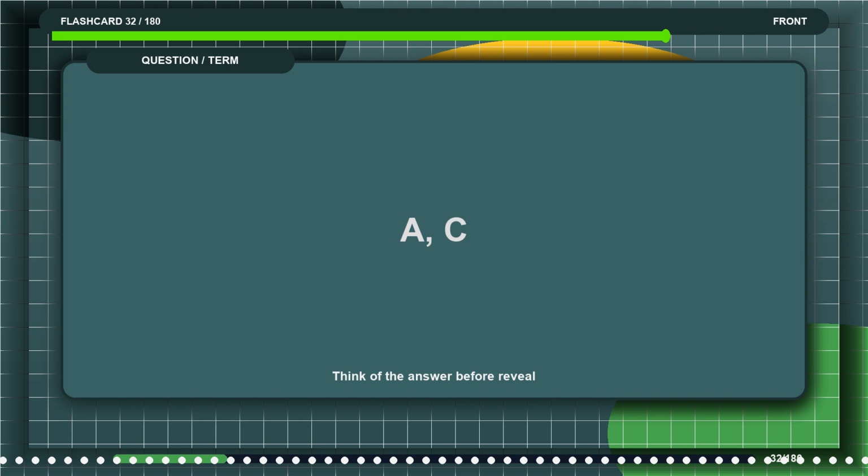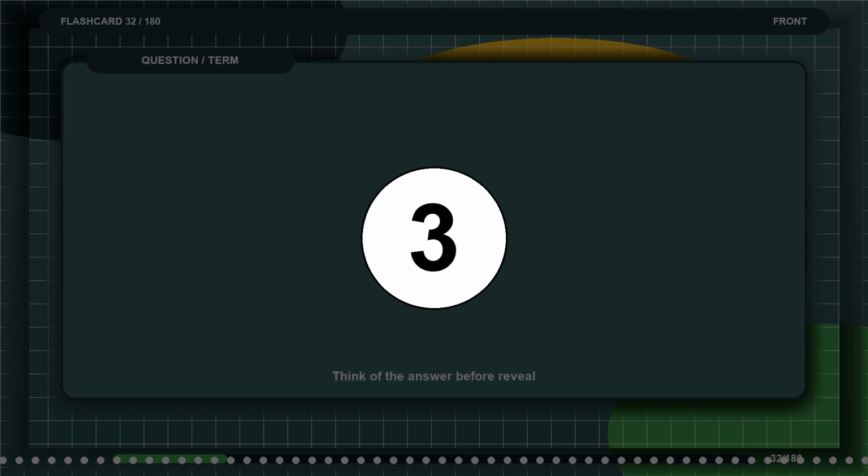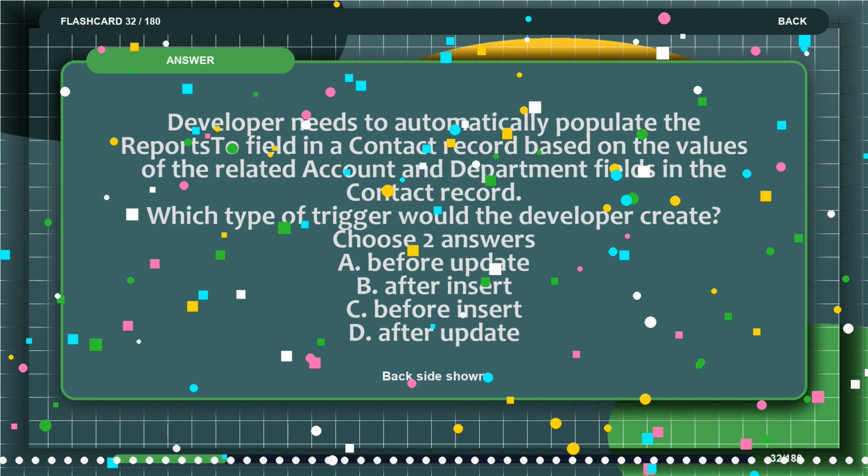Flashcard 32. Think of the answer before the reveal. The answer is: a developer needs to automatically populate the reports to field in a contact record based on the values of the related account and department fields in the contact record. Which type of trigger would the developer create? Choose two answers: A. before update, B. after insert, C. before insert, D. after update.